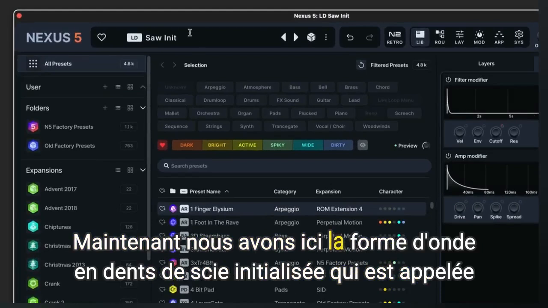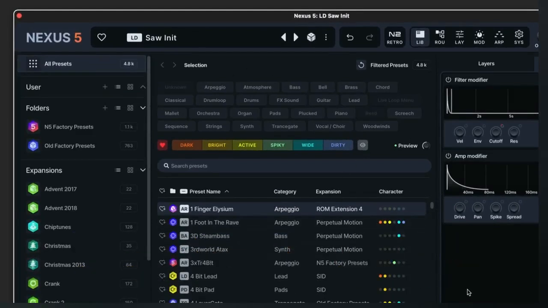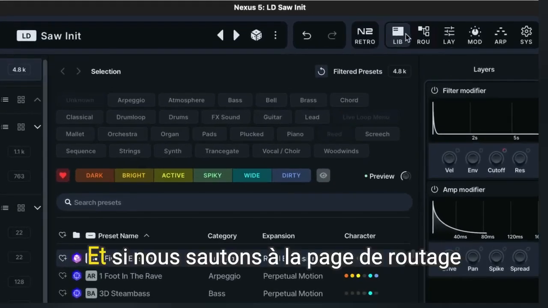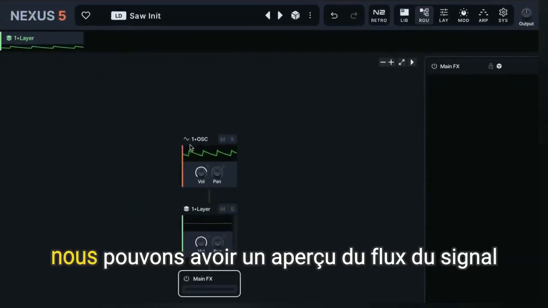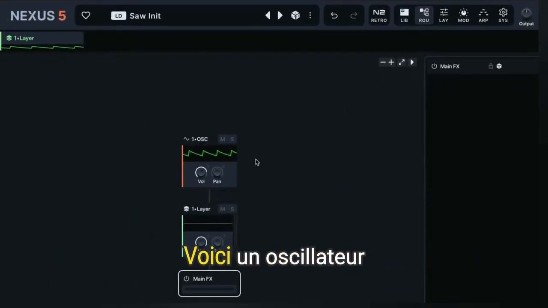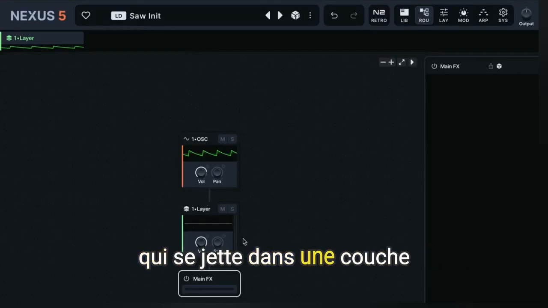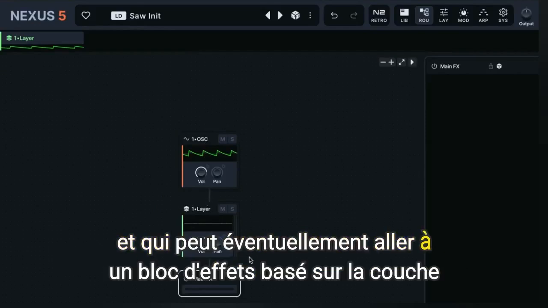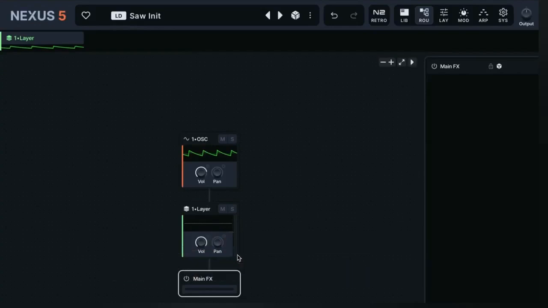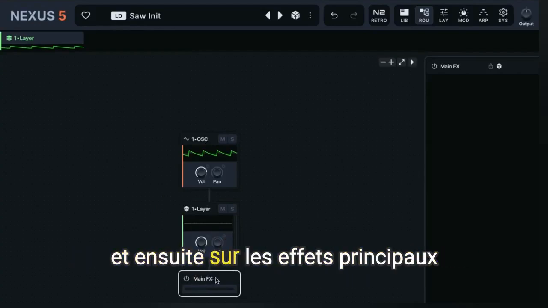Now here we have the initialized saw waveform that's called up when you launch Nexus. And if we jump to the routing page, we can get an overview of the signal flow. Here's one oscillator set to this saw waveform, which flows into a layer. And that can optionally go to a layer-based effects block, which we'll set up in a moment, and then onto the main effects.